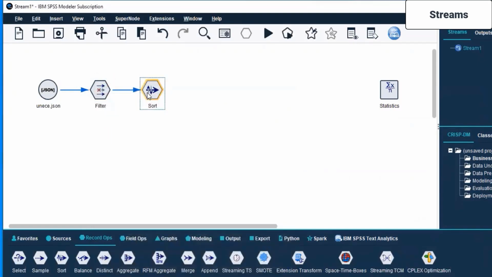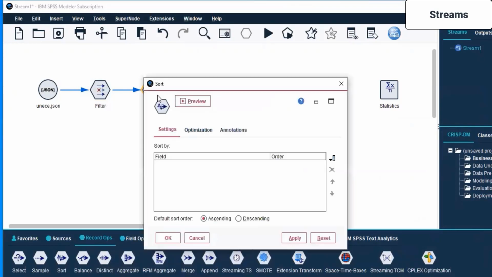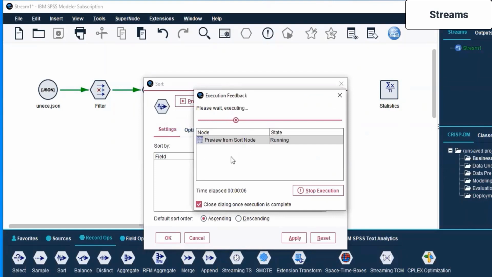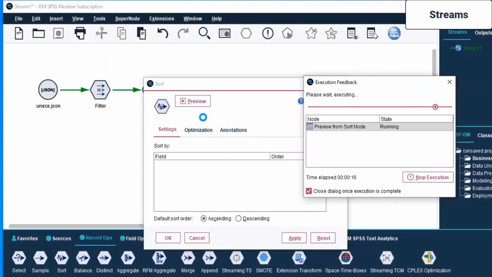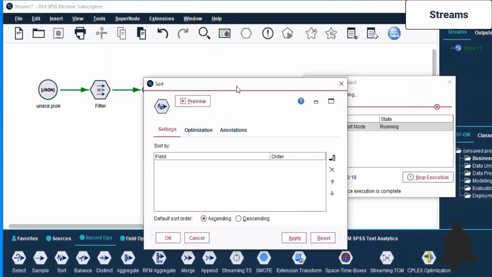After this is done, let us sort it. So let's right click on that, click on edit, click on preview. It's showing here that it is a sort node. Now you can see this has turned green because it is executing. So fine, this could take some time, but there's not much of an issue really.